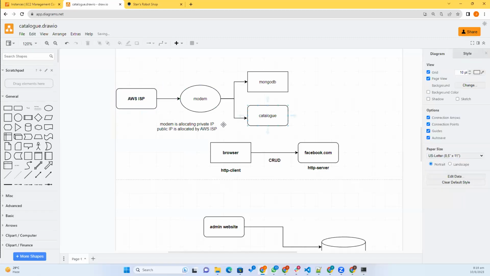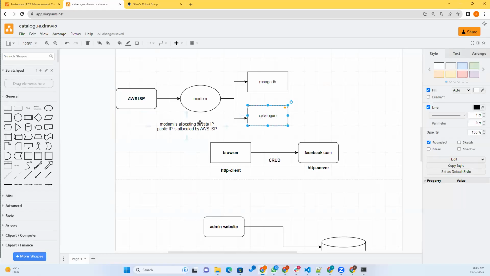So if you give private IP, modem is aware of private IP. So within the network itself, it will send the traffic. If you give public IP, modem is not aware of public IP. The traffic will go out and then again it will come in. So the latency will be increased. That is why. Okay, fine.